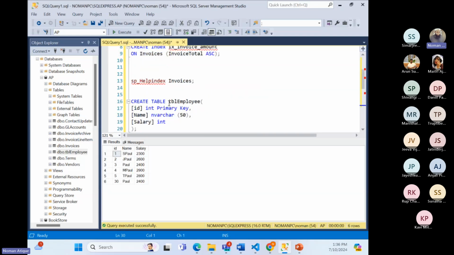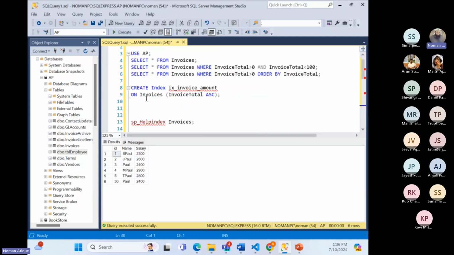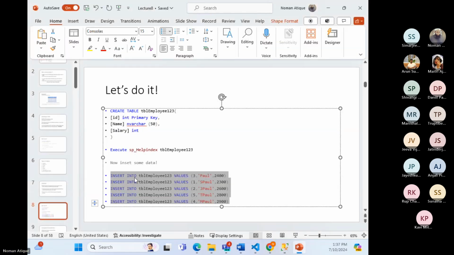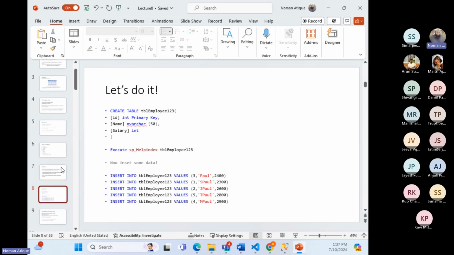Why? Remember the one that we created on invoice amount? It really does not make sense to have a clustered index on invoice total, because that disturbs the structure of the table. The structure of the table is only saved when you have an ID, something that is recognizing the data and is in sequence. But if I start sorting by invoice total, it might keep adding the new row wherever, because it does not have to be in a proper sequence. You know what I mean? Yes, sir. Okay, let's move forward.